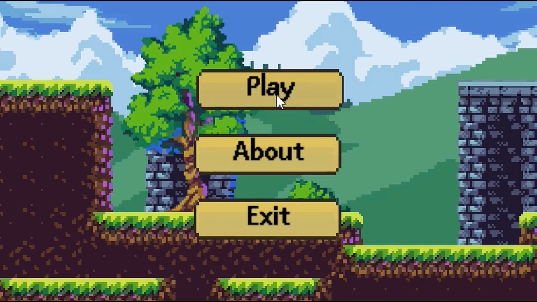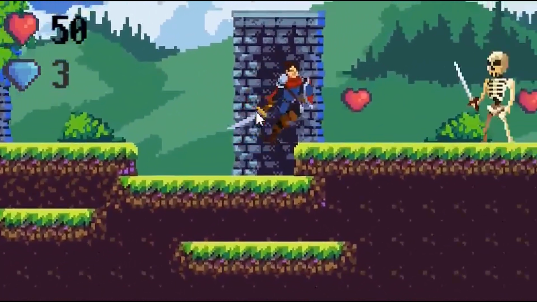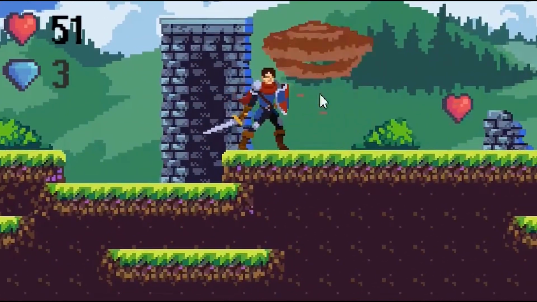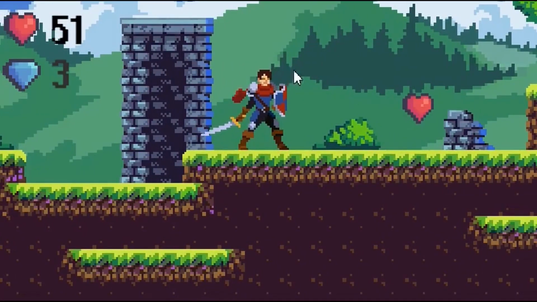In this tutorial, we will learn how to make this attack. If I just get close to our enemy game object and attack it, as you can see, the enemy game object gets destroyed right away. So in this tutorial, we will learn how to make an attack in the Unity game engine, in Unity 6.